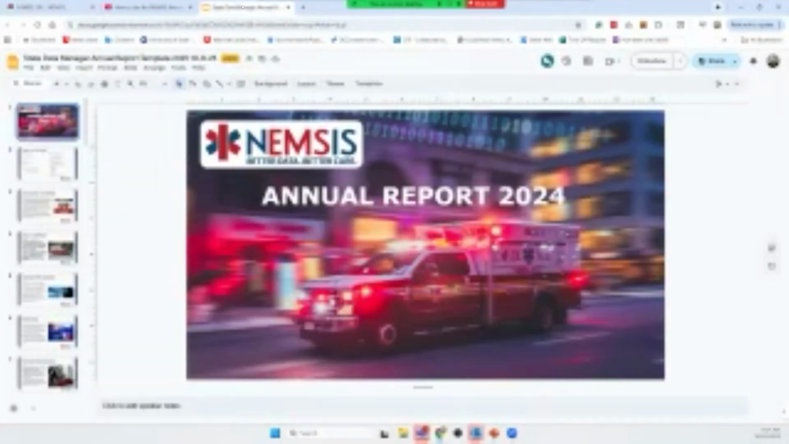So that's the State Data Manager Annual Report template, a quick walkthrough. When you click on that link, you'll be taken to a Google Drive. It is a fairly large PowerPoint because it has a lot of images in it.